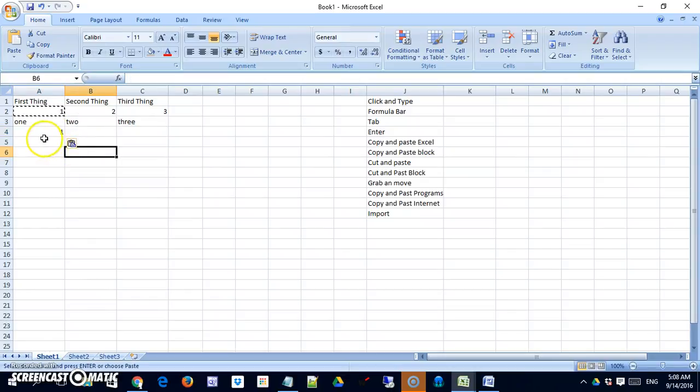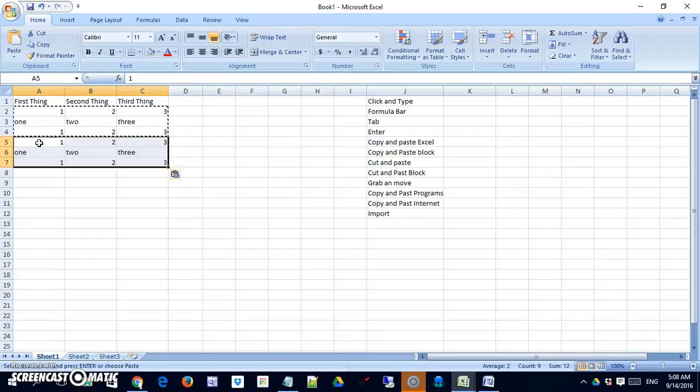Now I'm not limited to doing that one cell at a time, so I can select these two, Control C, Control V, or I could select this entire block, Control C, click where I want it, and Control V. Now, that's a copy and paste. We also have something called a cut and paste. So I can take this entire block of information, here, all of it, and I can cut it.